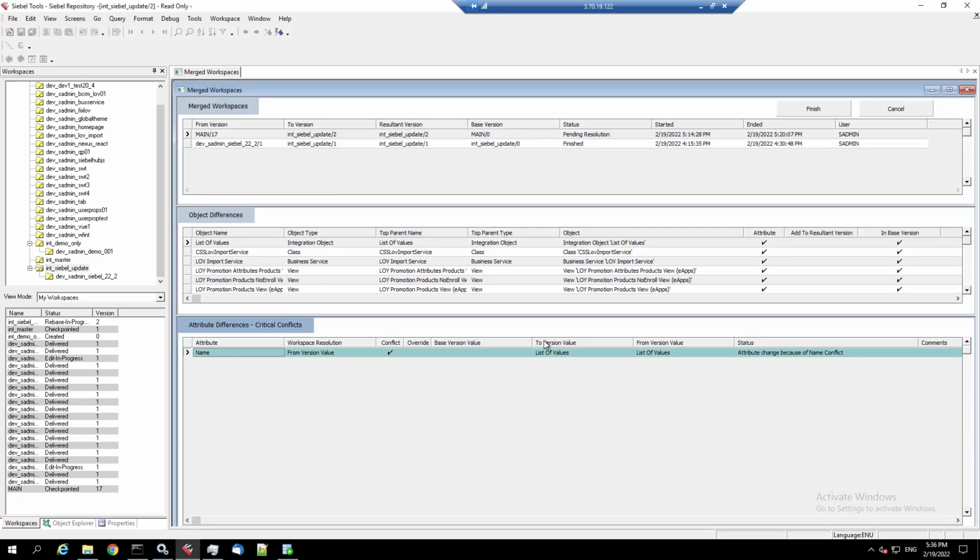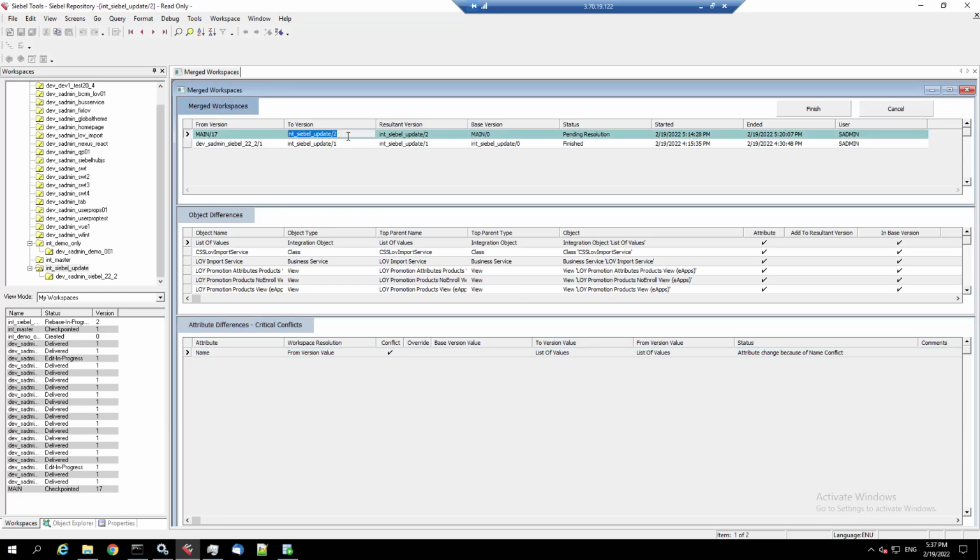Okay, and time to resolve conflicts. So this brings us in Siebel Tools to the merge overview view, where you can see the recent merges and rebases. And you should take your time to understand what happened to each object and what conflicts are reported. There could be name conflicts.